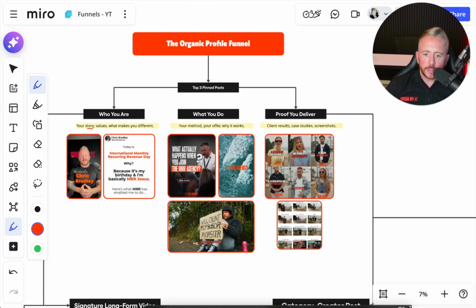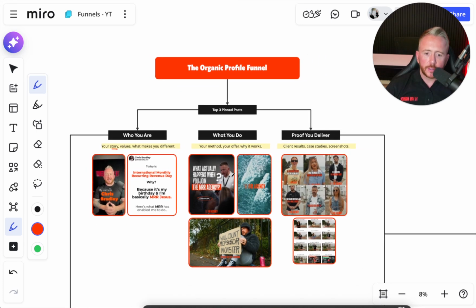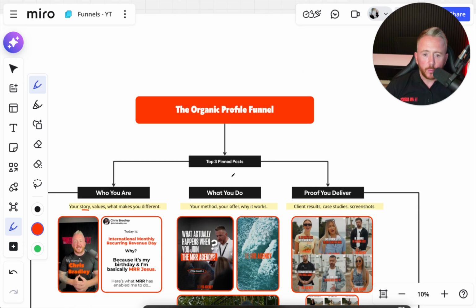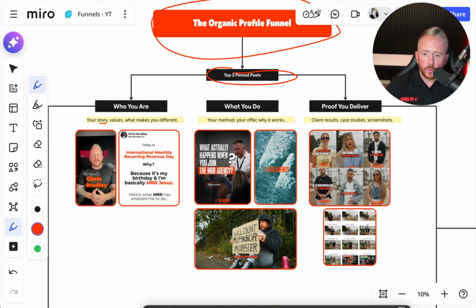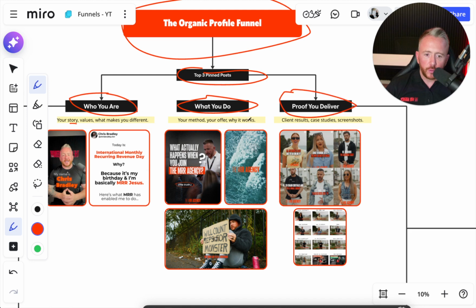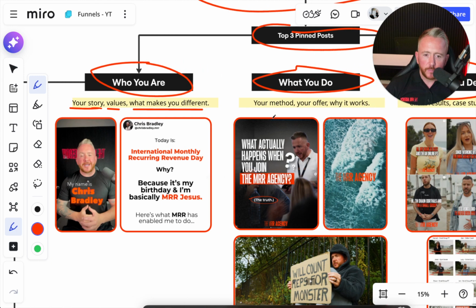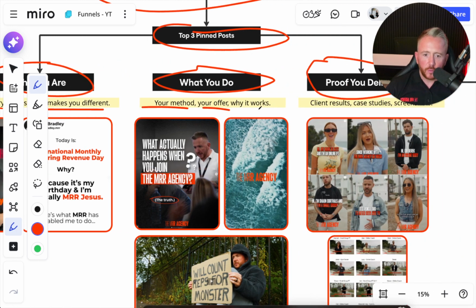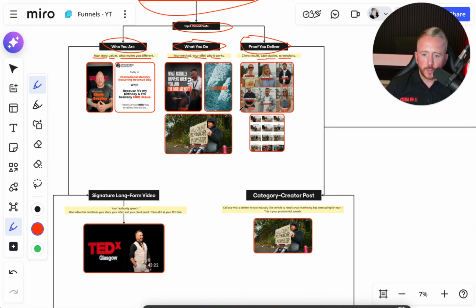Next is the organic profile funnel. This is something I've covered before, but this is essentially your Instagram profile. Your profile is a funnel, quite simply. We have top 3 pin posts, we have who you are, we have what you do, and we have proof that you deliver. So your story, your values, what makes you different, your method, your offer, why it works, client results, case studies, screenshots, all that good stuff.